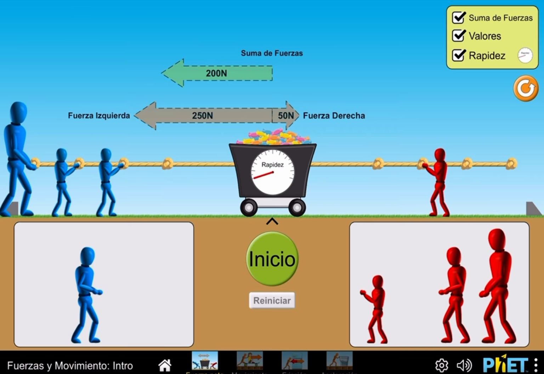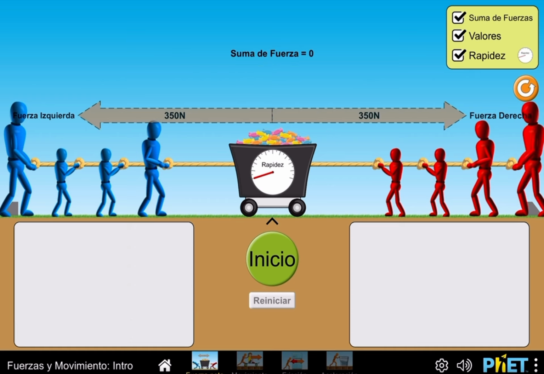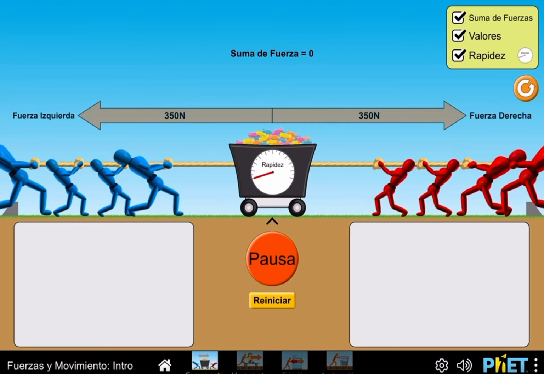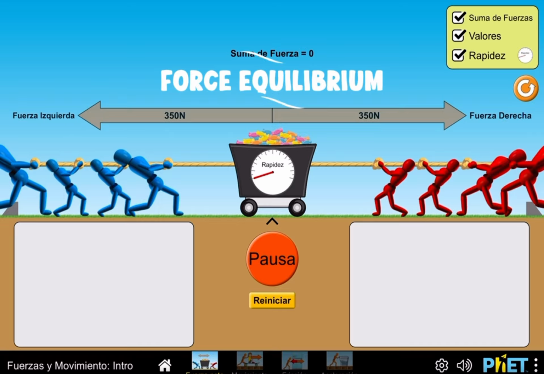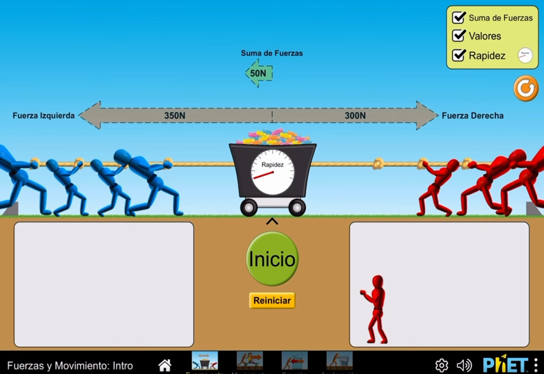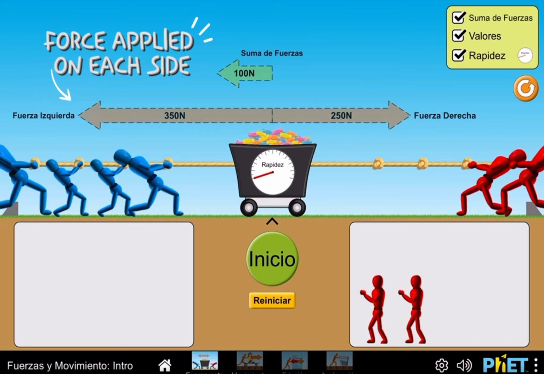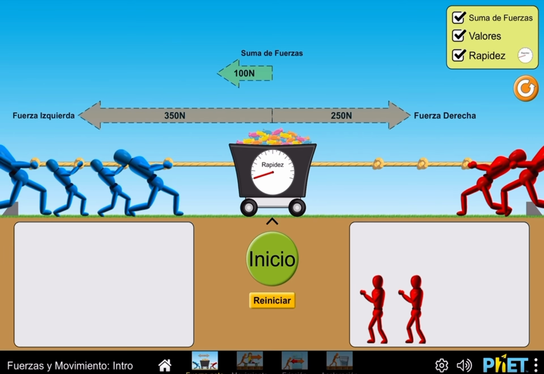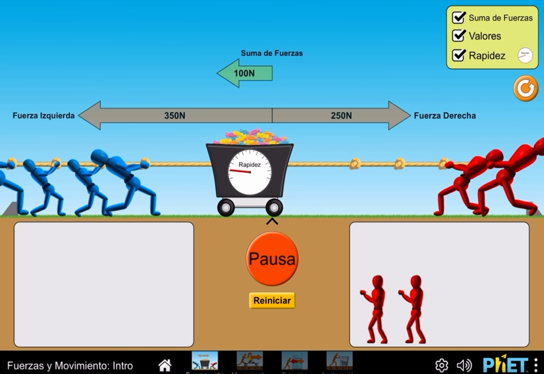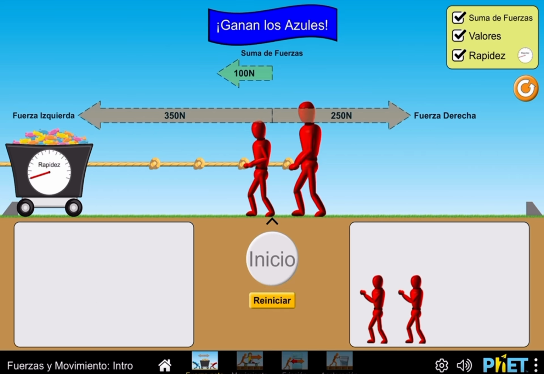We can drag these people and select the quantity of them and make a test. In this case, we put play. There is an equilibrium force, so the sum of forces is equal to 0. But if I modify it, then we will see the number or the force that is putting each side on the rope. Then we can put play and we see the speed that the forces are pointing.